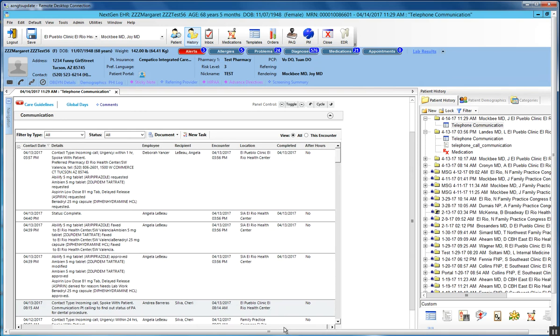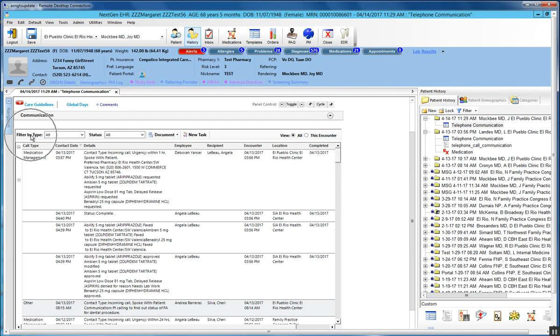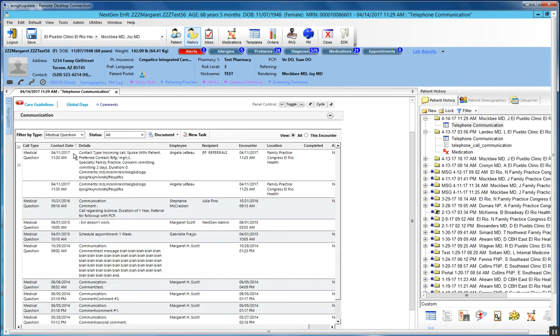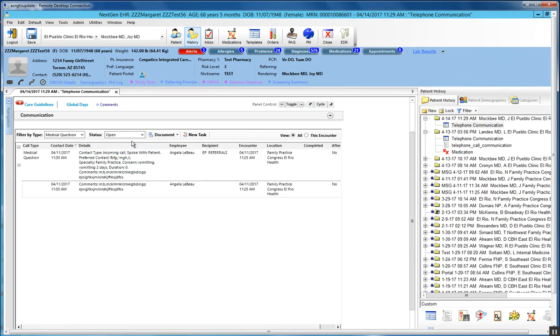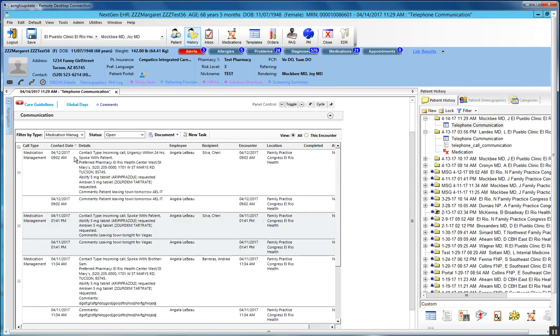Now, let's take a look at the filters. There are filter by type selections, which means if I am looking strictly for a medical question, I can sort and filter by medical question. And if I am only looking for open medical questions, I can even refine my search more. Next, let's take a look at medication management. And it's still open, so I can see all my open medication management questions.